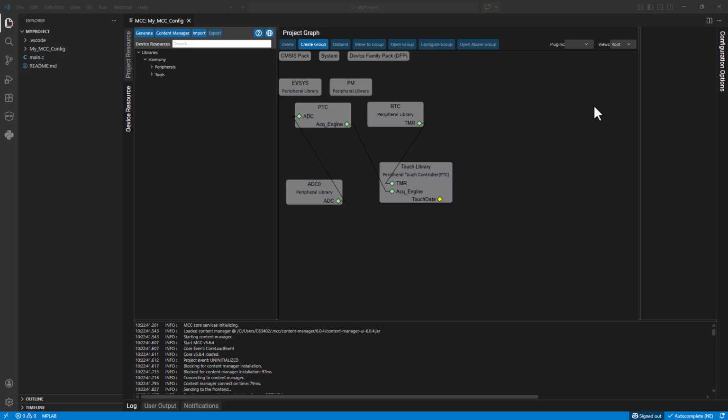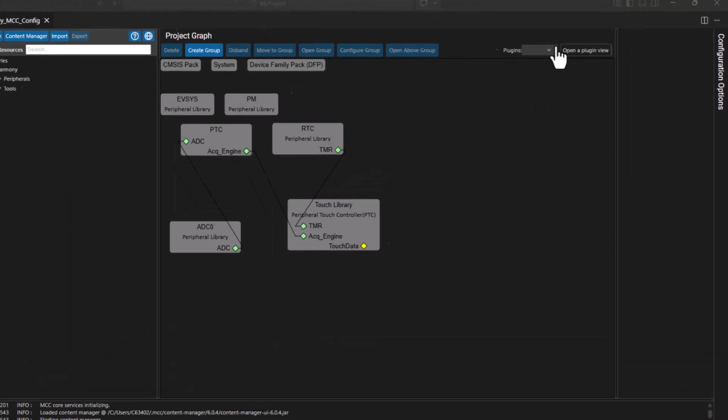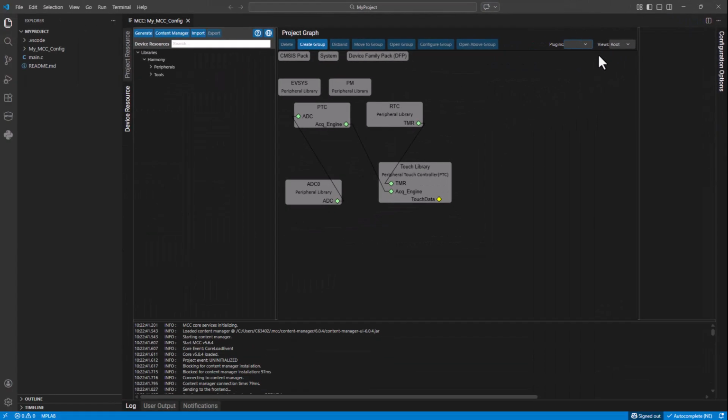With the Touch Library added, we can now configure our touch sensor. To open the Touch Library, go to the project graph, select Plugins, and choose Touch Configuration.